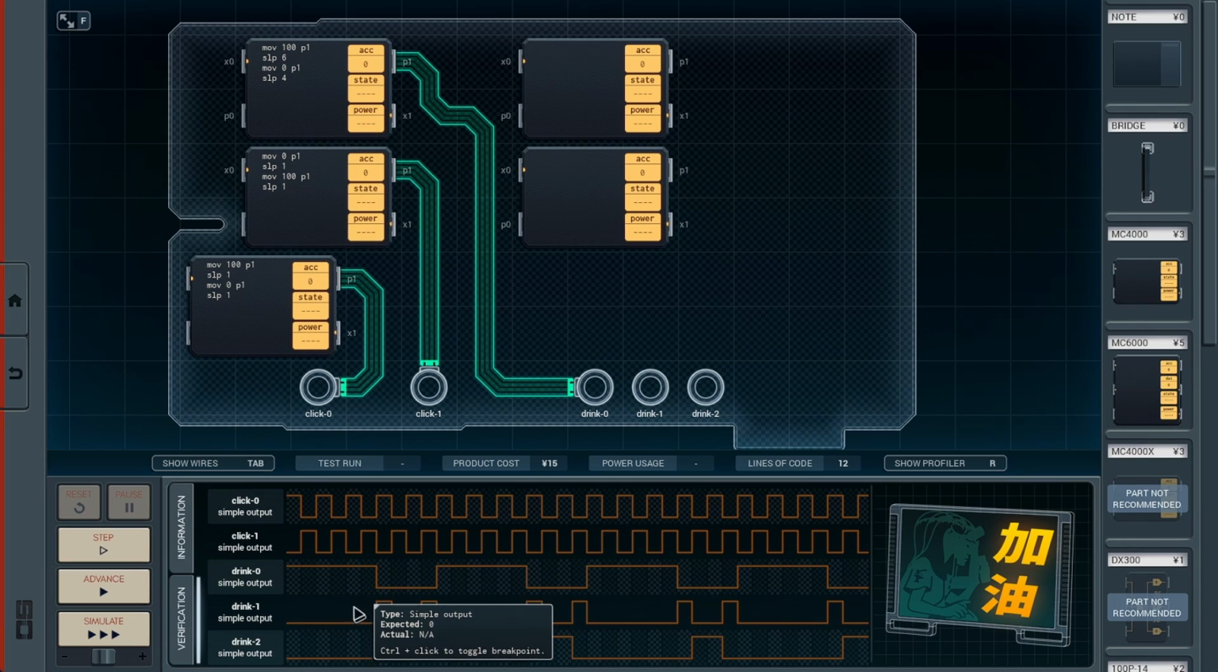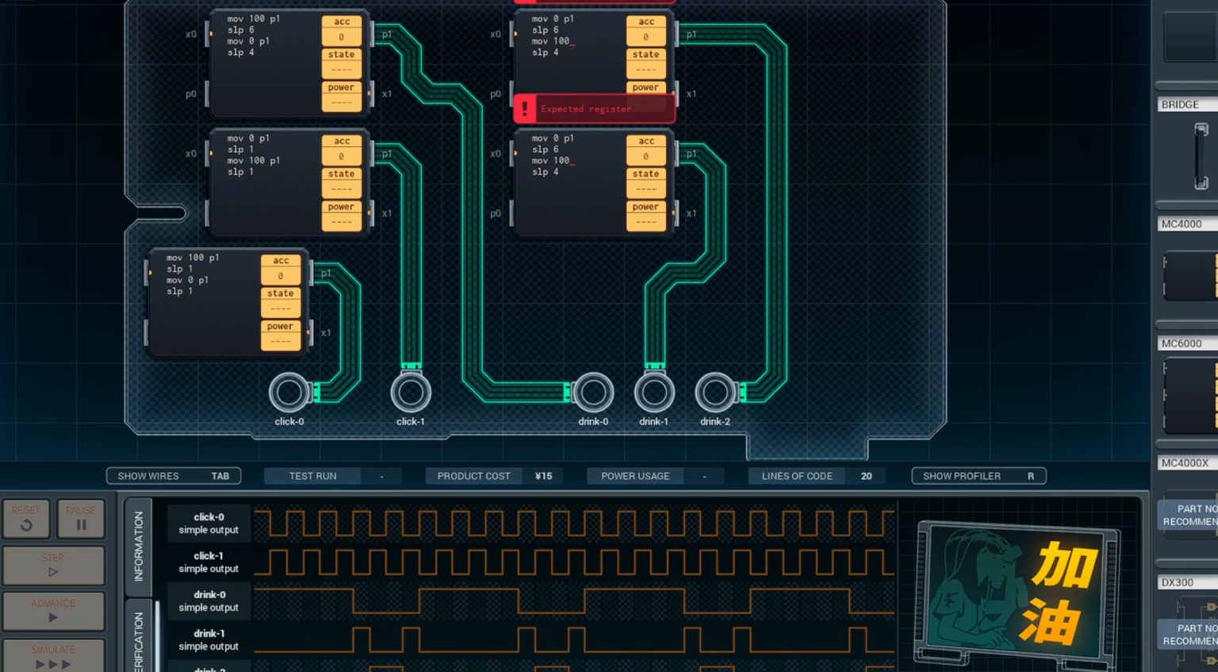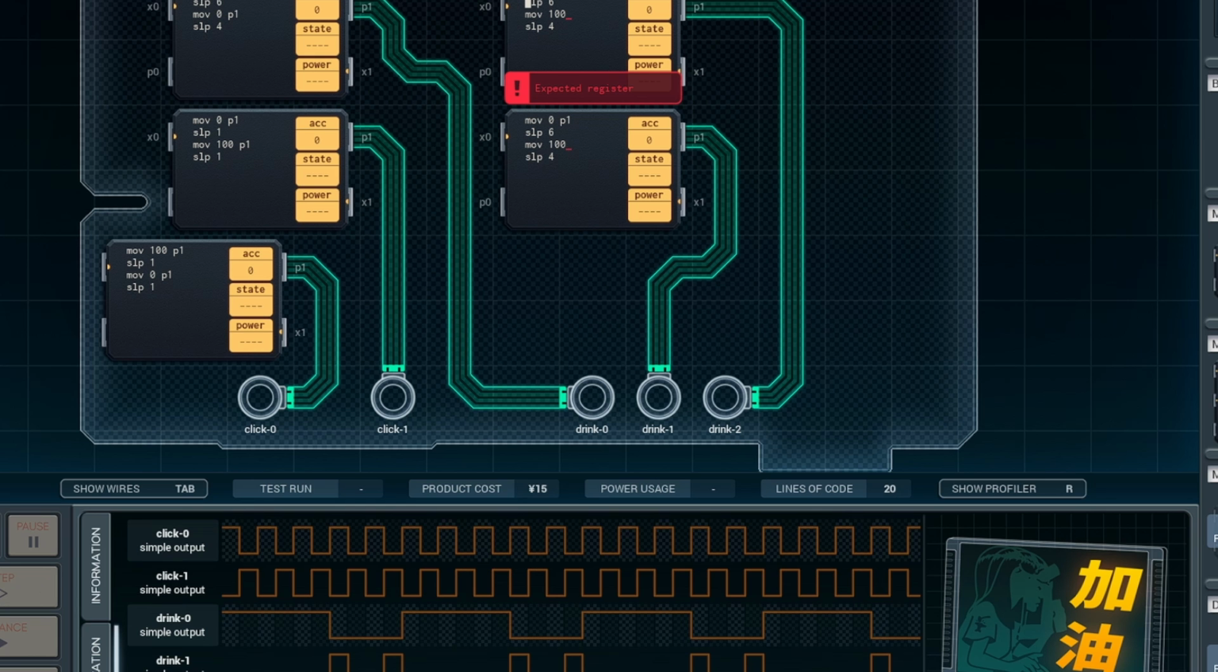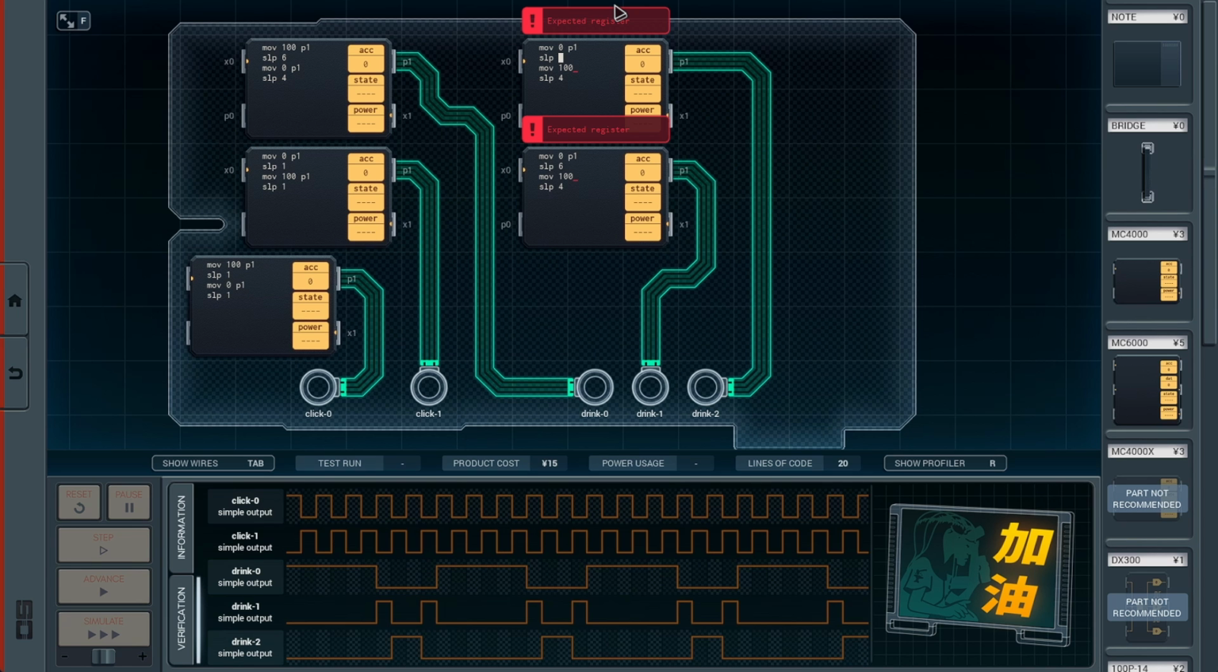2, 3, 4, 5, 6. Mov 6. Oh, wait. Mov 0p1. SLP1. Mov 100. SLP4. Actually, I don't want this one. I want this 6. 0p1. For how long? 1, 2, 3, 4, 5, 6, 7. 1, 2, 3, 4, 5, 6, 7, 8.